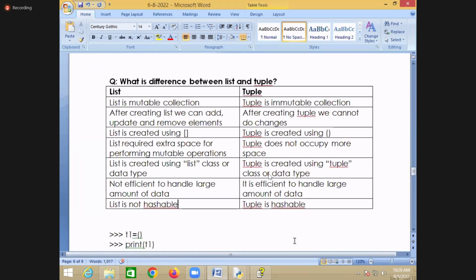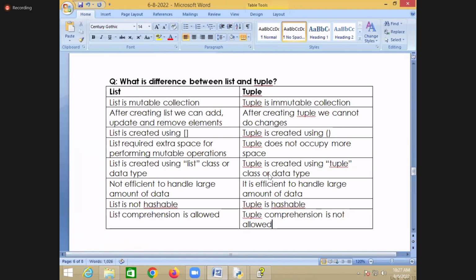See, in the differences, one more difference is list comprehension is allowed, but tuple comprehension is not allowed.